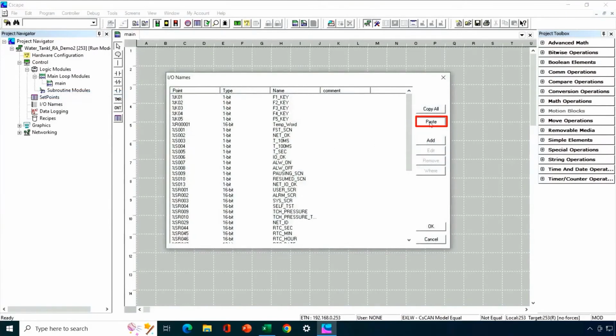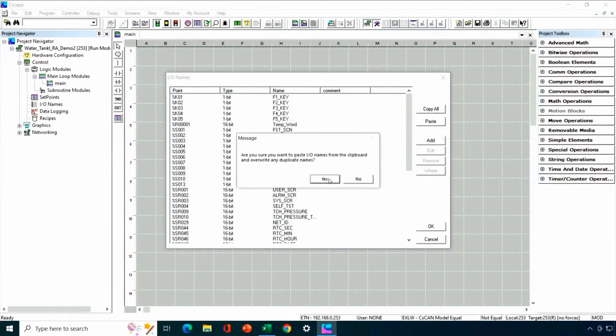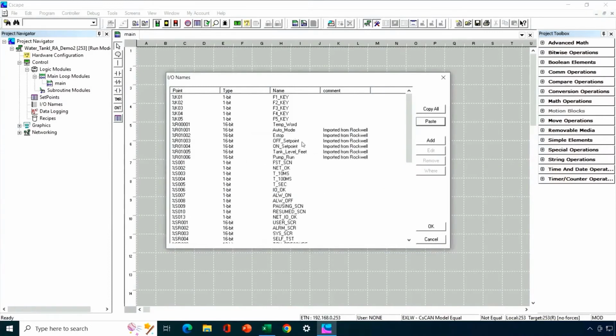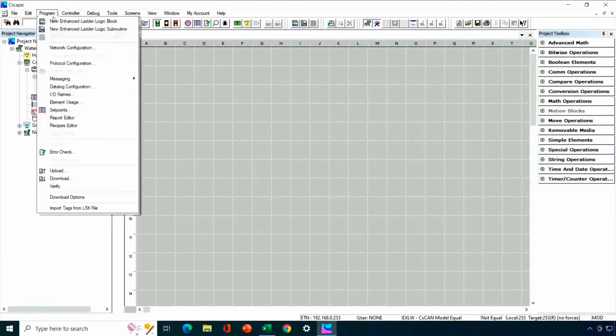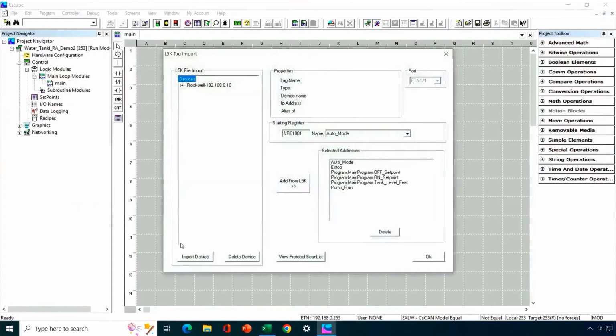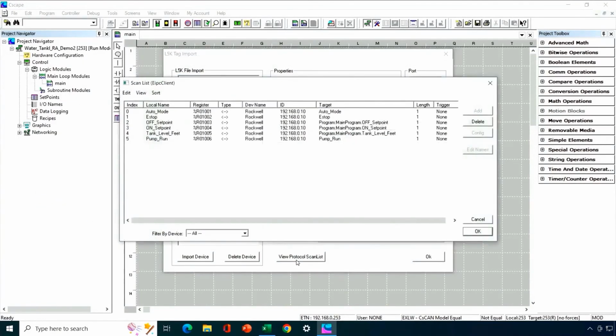It says, are you sure you want to paste these IO names and overwrite any duplicates? And I'll hit yes, and there they are. And finally, I need to hit OK. So let's look and double check our work. I'll go back into Program, Import Tags, and I'll click the protocol scan list and see if we got these right. This is a good way to double check our work.